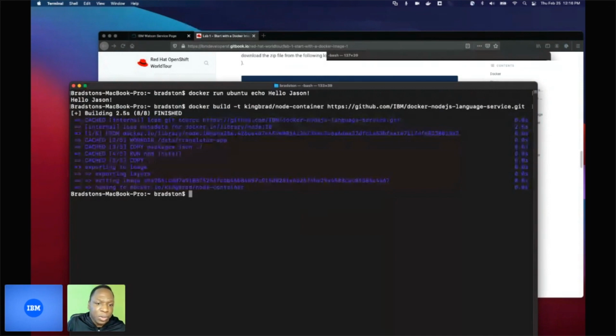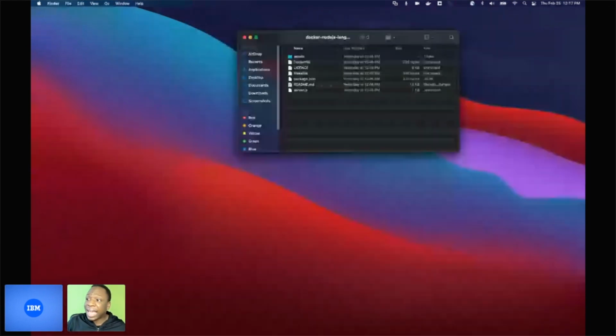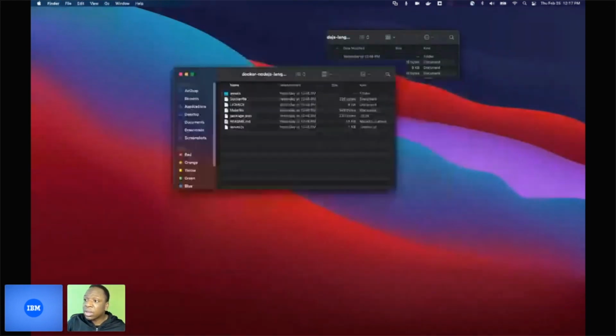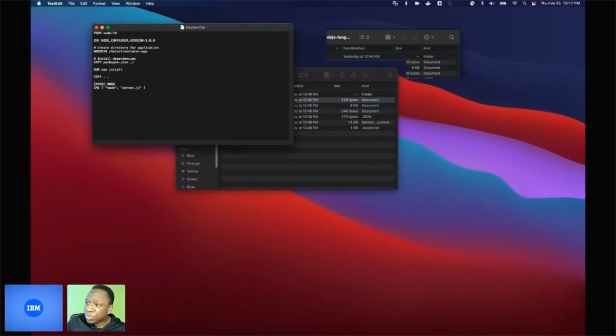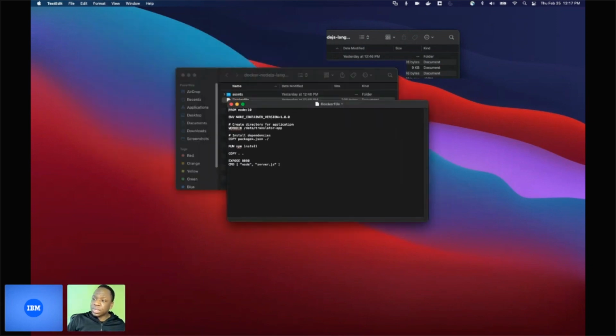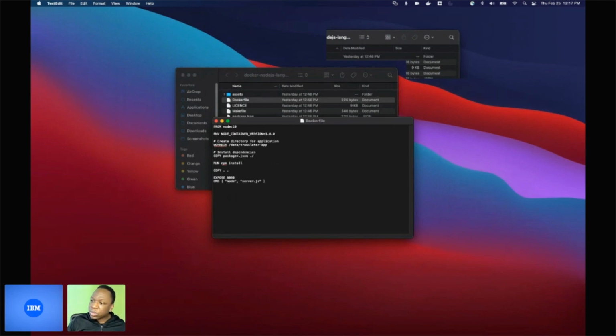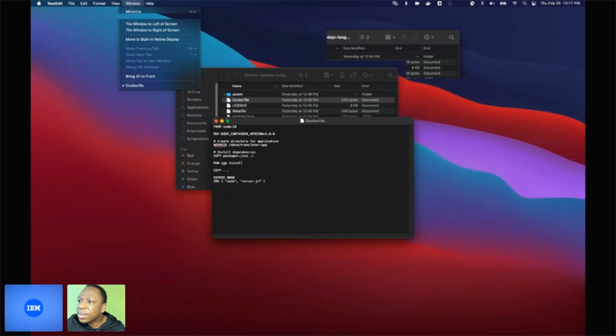I'm going to open up the actual code here, let's see if I can zoom in. Well, I guess I can't open it up here, but this is the actual code that I just downloaded from the GitHub. I'm going to open up the Dockerfile here. So the Dockerfile, and we'll talk about this a little bit more. Oops, there we go. Sorry, let me zoom in here.